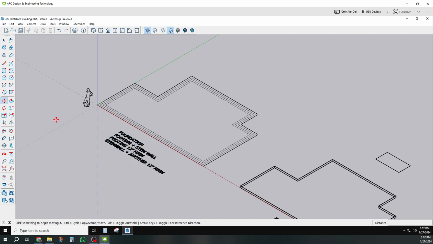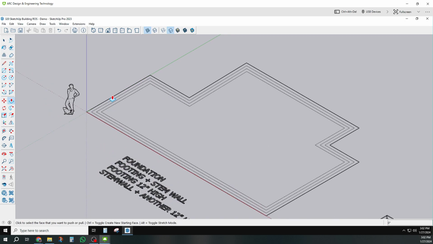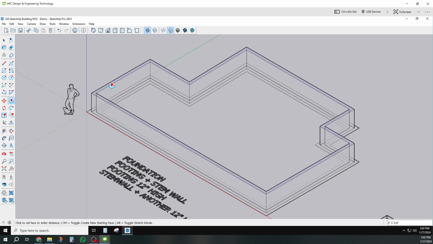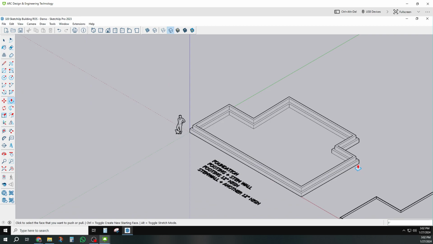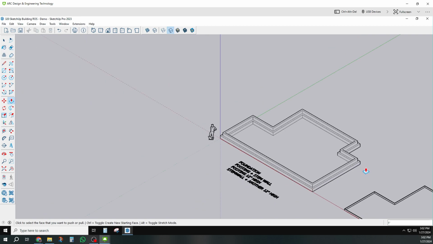Our stem wall, that's the middle part, is going to be 24 inches high. And I'm going to take it out of that view. And each of these parts of the footing will be 12 inches high. Good, so there's my foundation, and I'm going to make that into a component.